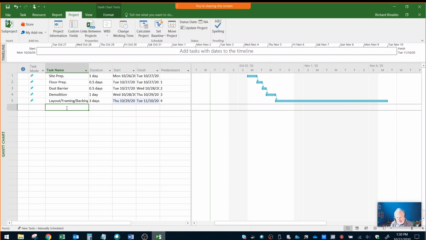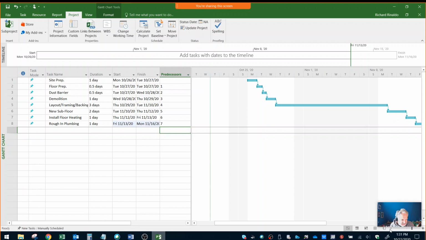floor heating, and that's 1 day. Task dependency is 6. Then I have rough-in plumbing, and the rough-in plumbing is 1 day. And it's dependent upon, we'll put it as dependent upon the floor heating done first. So you gotta do the floor heating and then the plumbing occurs. So it's task dependent on 7. So I can see how I'm building out my Gantt chart for this project.